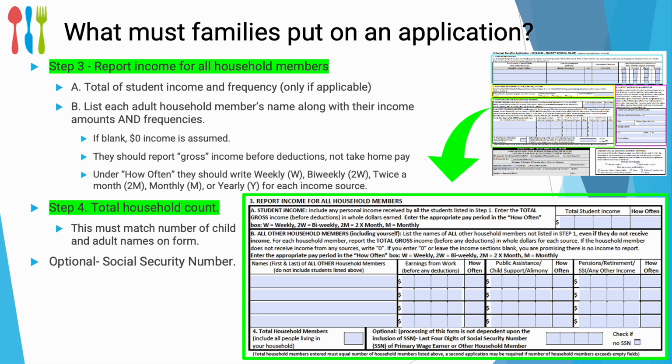Step 3 includes reporting income for the household. So there's a place to record any student income. Most of the time that's left blank or marked as 0, and that's fine. This would just be if students earn income from Social Security benefits or have a job that contributes to the family, they can include that income there. But the most important part is part B of this, where they list all other household members. So this is where they would list any adults living in the house, along with their income amount and frequency. So if they leave it blank, we assume 0 income.